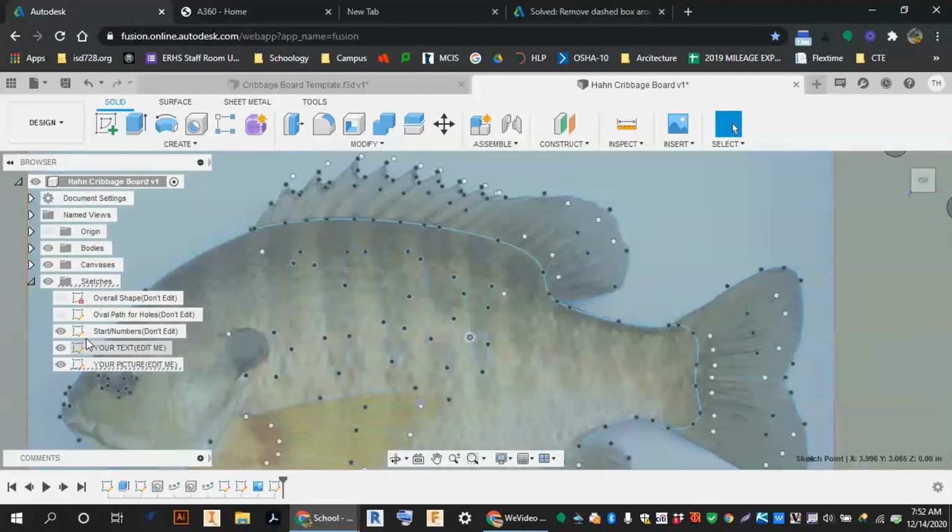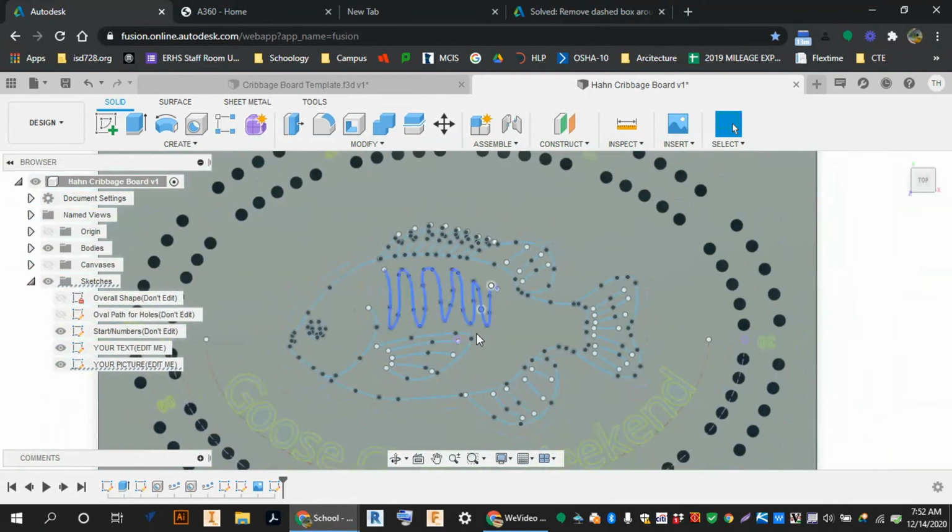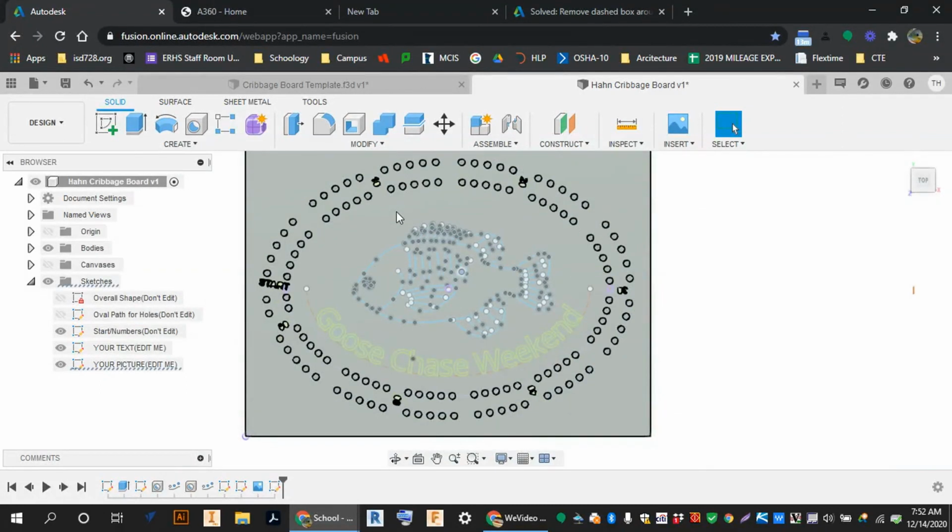So finish that sketch up. Again, take a peek at the canvas, turning the canvas off. Oh yeah, that's looking good. I like that fish look. All right, so we got our picture all taken care of, and we're ready to go.